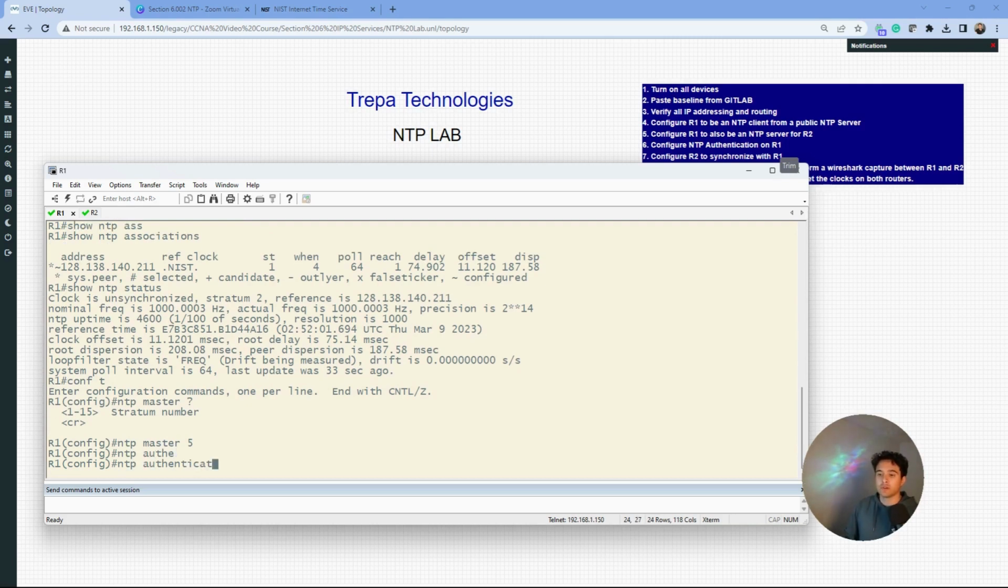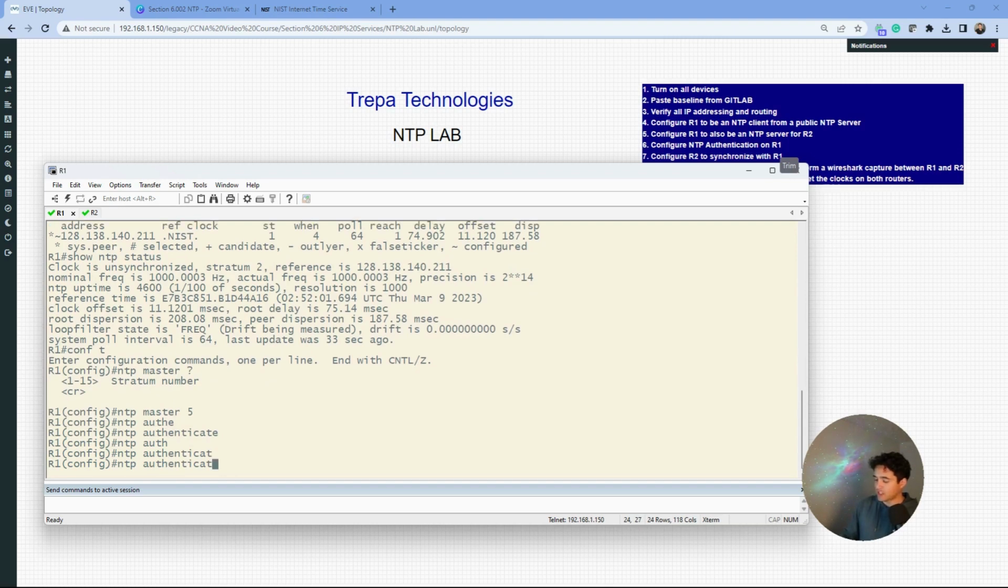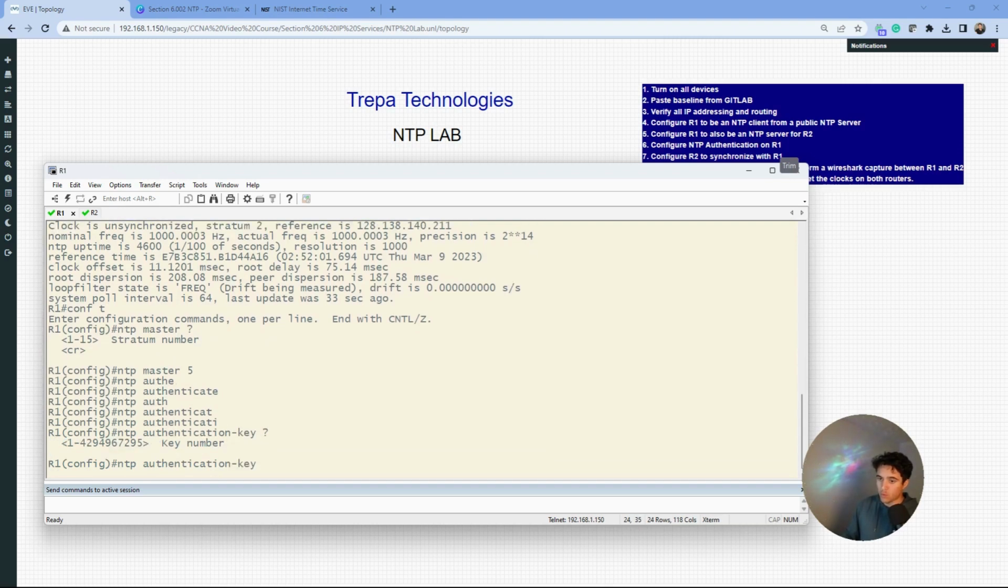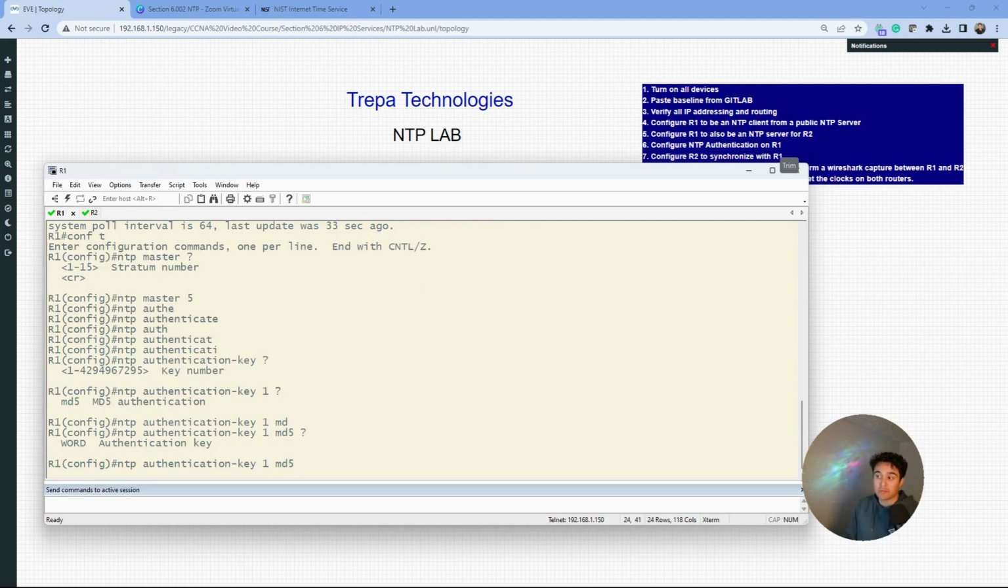So now we're going to go through our authentication commands. So first command I'm going to do is NTP authenticate. And then we're going to do NTP authentication-key 1. Look at all those key numbers we can have though. That's a lot. And then we're going to choose our hashing, which is only MD5. They don't do SHA or anything a little bit better. Old school, right? And then we're going to do our actual password, our authentication key, which is Cisco.